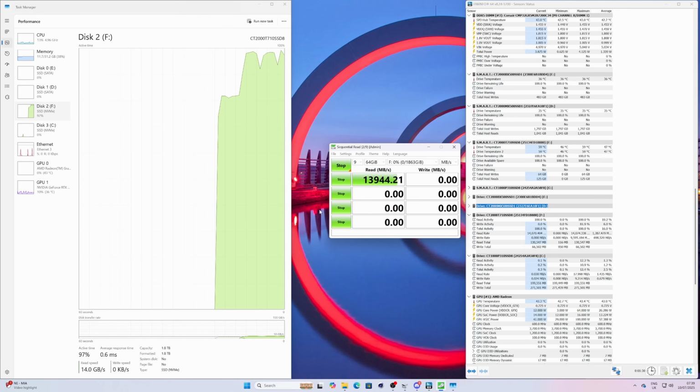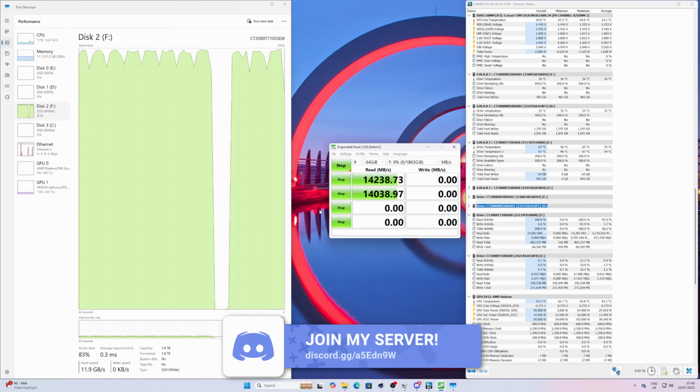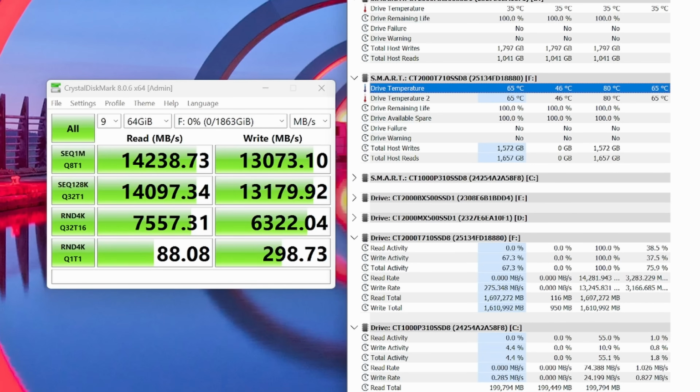CrystalDiskMark is a benchmarking tool that allows you to test the drive. It will mimic real-world performance in terms of the movement of small and larger files onto the drive back and forth, and it gives you an idea of whether the drive's running at the right speed or not.